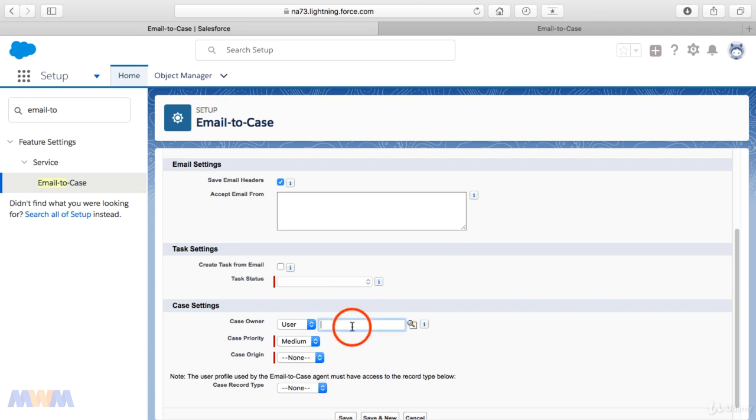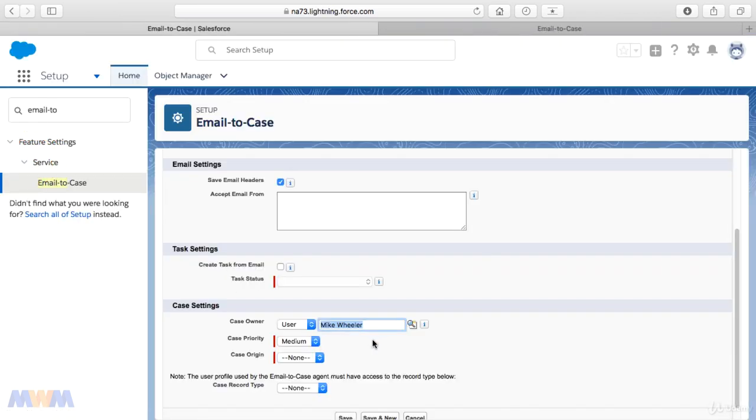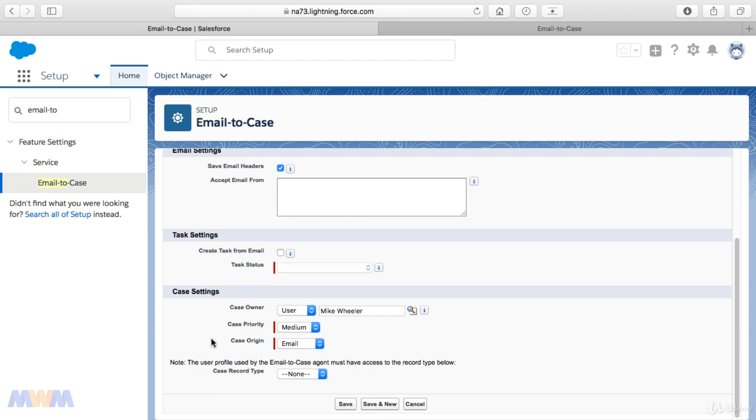And then for the case owner, I'm going to set myself as the default case owner here, and it's a user search, and so I'm going to make sure that I'm able to pull myself up and search. And then the case priority, we're going to default that to medium, but you could have email to case default to low or high instead. Case origin, we're going to select email, and this is where we'll automatically have email populated in the case origin field on the case when it comes in as an email to case. And then for case record type, we're going to select email. And now you can begin to see why we've created some of these record types for these interaction channels and these support processes previously. You begin to see how all this weaves together. So I'm going to click save.